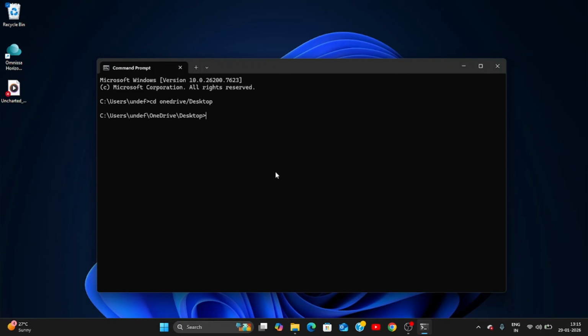So once you are in that location, create a Python project folder using the mkdir command. Let's call it rec_project. Hit enter. You can see the rec_project folder has been created on my desktop. Now let's go inside this project folder using the cd command. I highly recommend that you work inside a project folder.